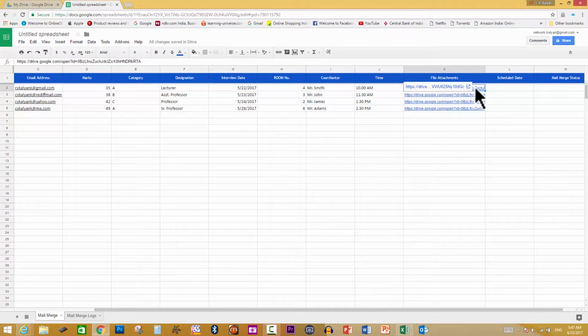In the scheduled date, you can leave them empty, in which case they will be sent instantly, or you can put a particular date and time in that so that it goes only at that particular date and time. The mail merge status is to tell you whether the mail has been sent or not. So far we have not sent the mail.